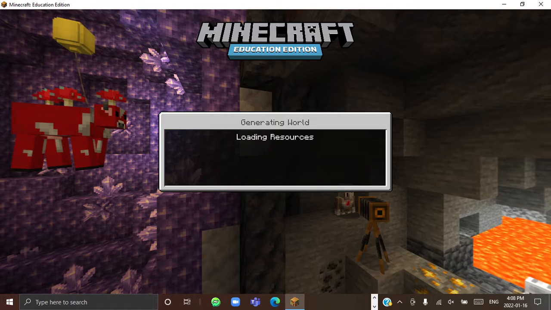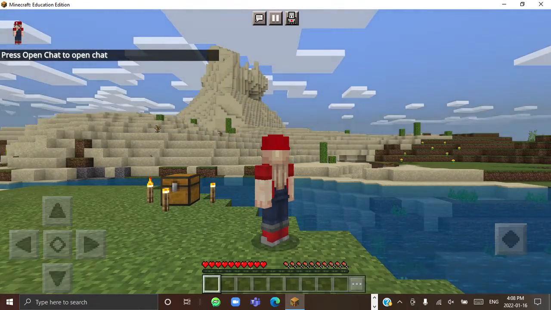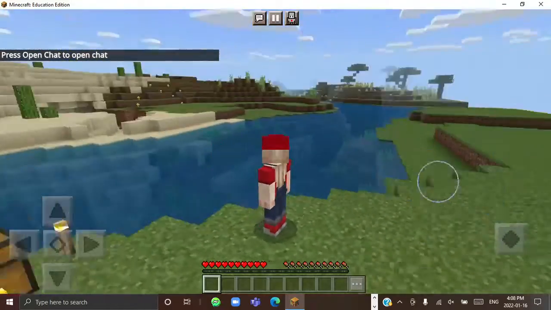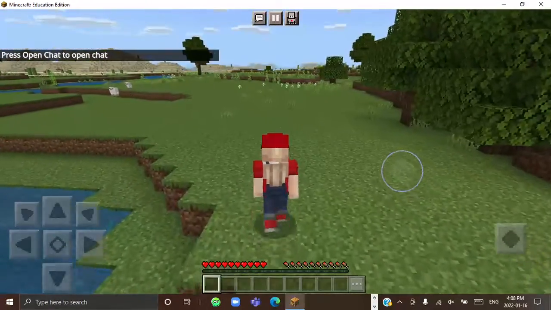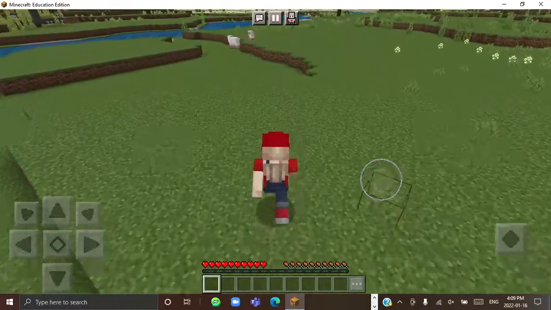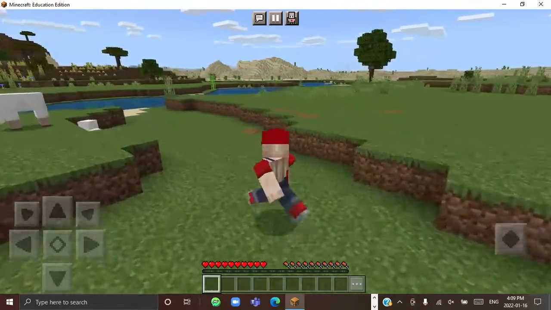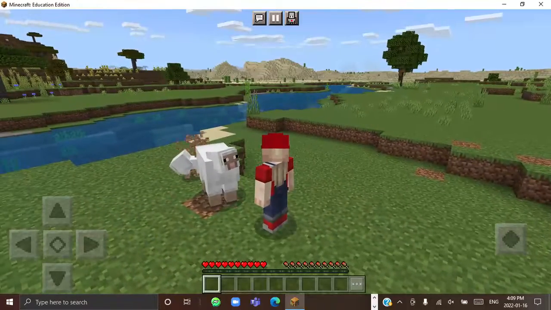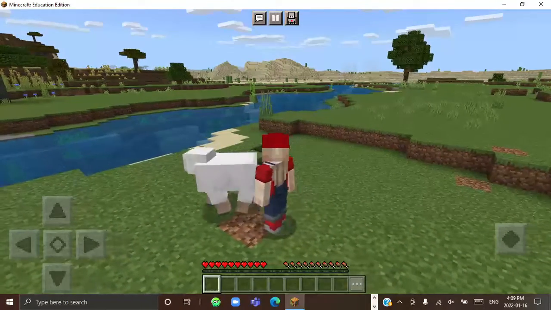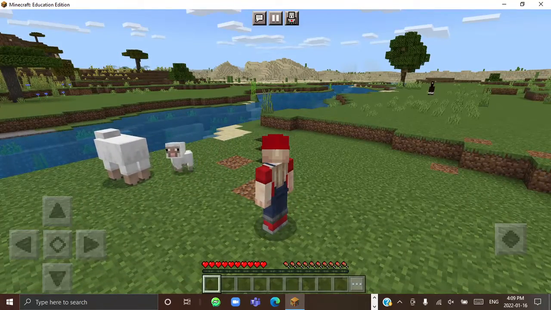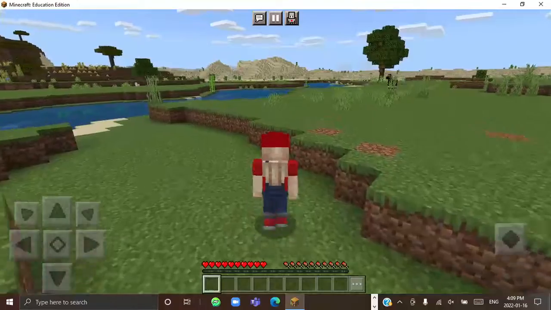Okay, we get it, you're loading. Just save loading. Oh my gosh. Well, at least it's not the circle of doom. Hi. Oh, look, a little baby lambling, whatever you want to call it. Hi. Hey, little horse. I'm gonna mount it.